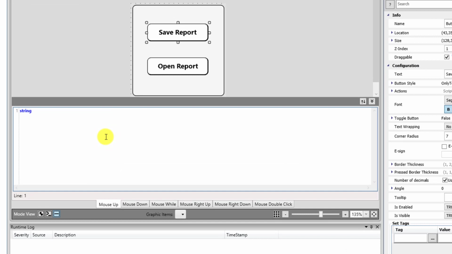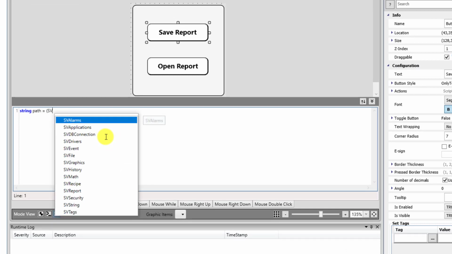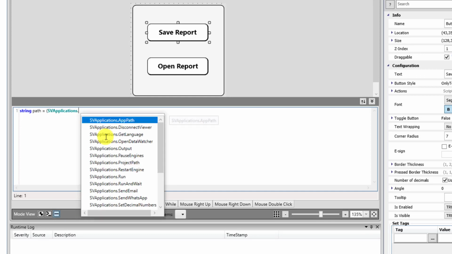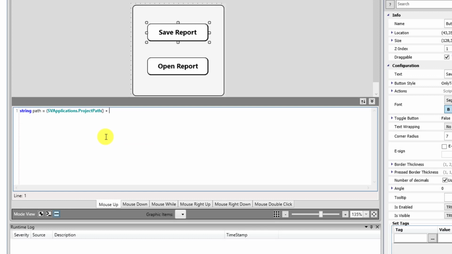This script is composed by the Save Report function. So let's create the script to save the report. Let's declare a variable called path as a string and assign it the project folder path. Then, add the save file function and in the first parameter, pass the value of the report to be saved and the path where it will be saved.